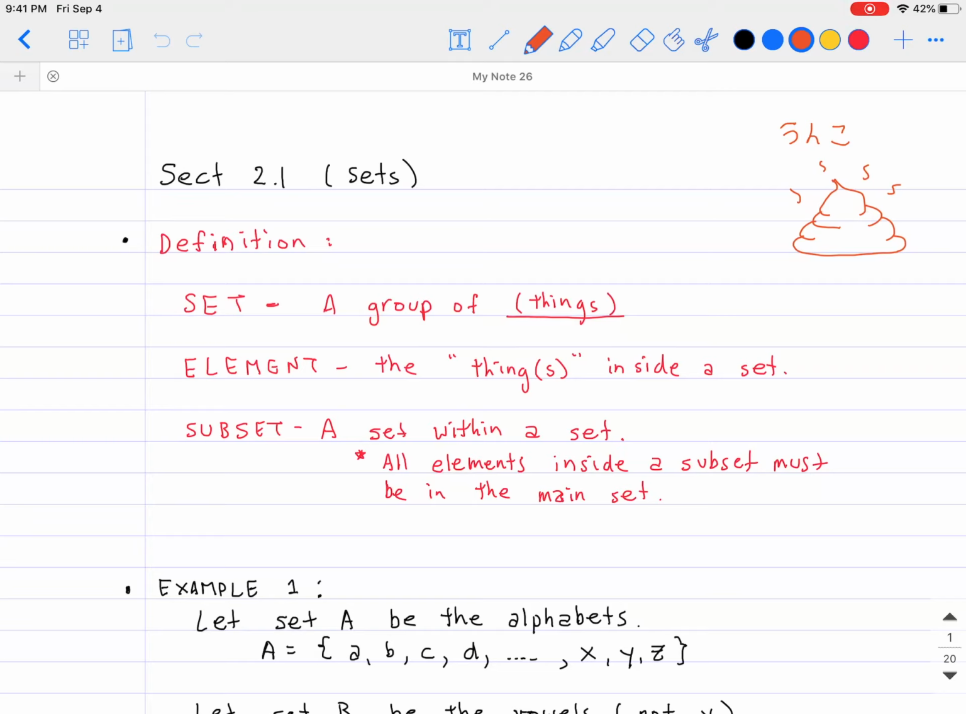Hello, welcome back everybody. Today we will be talking about set notation in geometry. This is pretty much the very first video for our geometry class.